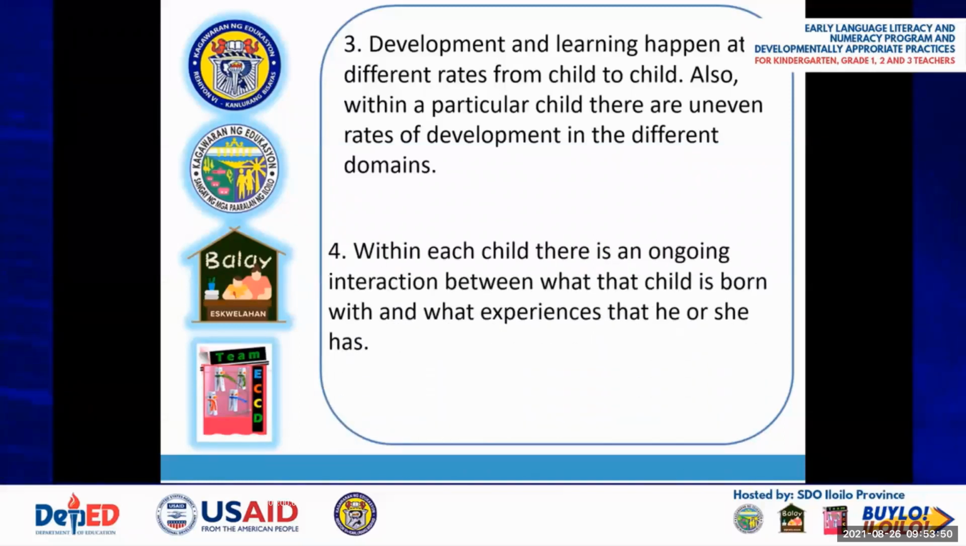The fourth principle is within each child, there is an ongoing interaction between what the child is born with and what experiences he or she has. We cannot teach something which our learners do not have any prior knowledge about. That is the reason why we localize and contextualize our lesson so that our learners can interact actively.